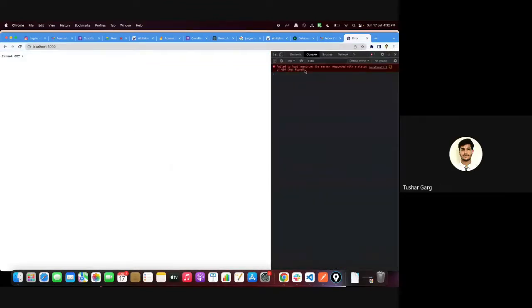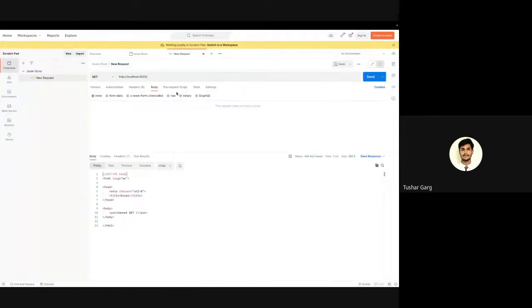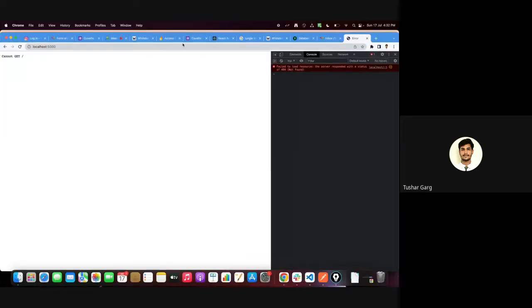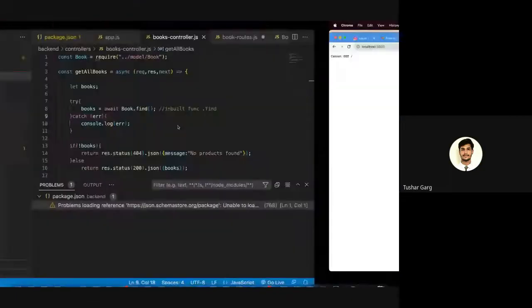The server responded with error 404 not found. That means actually the books are not currently there. I don't think there are any books, so maybe that is why it's throwing an error. Yes, but it should have returned an empty result, right? But okay, we'll just see that once. Excuse me, the books route is not saved. The books route is not saved.